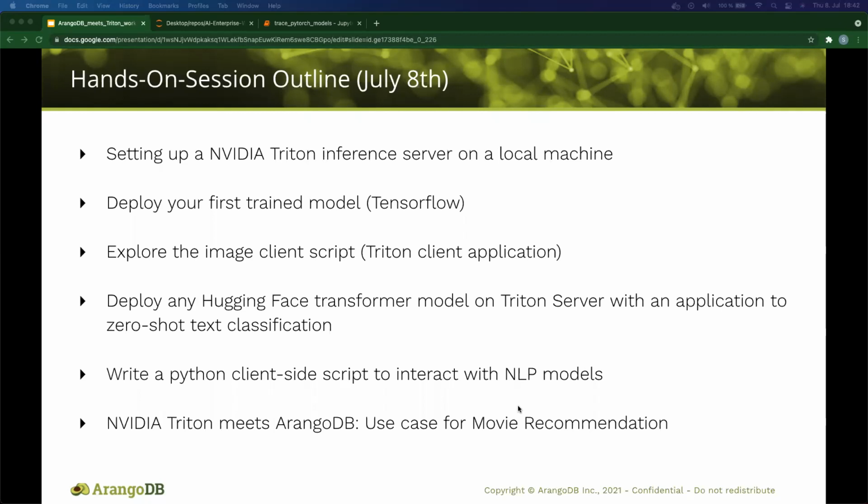Then we will write a script with the help of which we can deploy almost any Hugging Face transformer model on Triton server, with an application to ZeroShot text classification. Once the model is created and deployed on the Triton server, we can write a Python client-side script to send the inputs and get back the predictions. At the end, we will study a use case for movie recommendation, where we will see how both technologies, NVIDIA's Triton Inference Server and Arango database, complement each other.